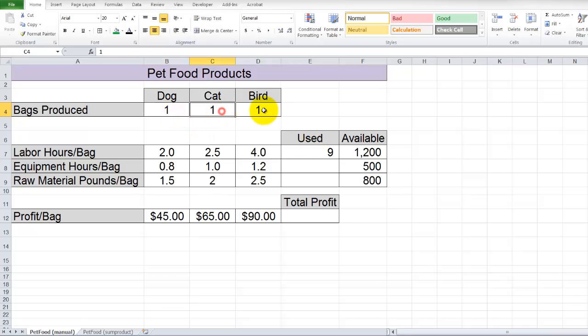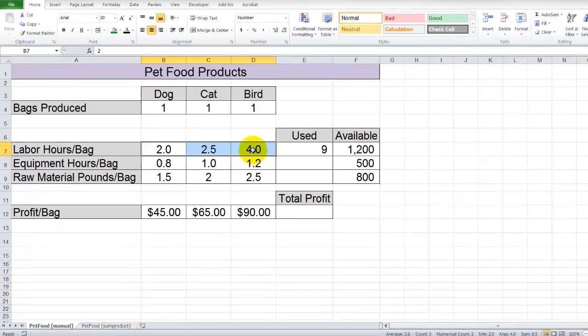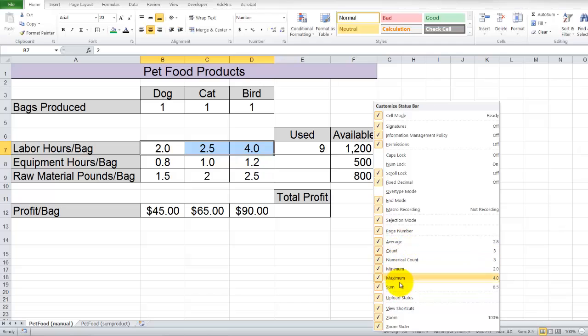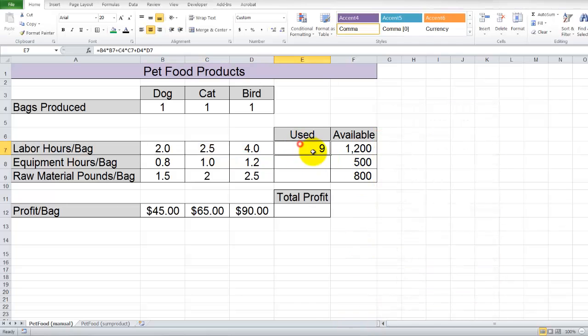Because if this is 1, 1, 1, the total hours should be a sum of the coefficients here. So if I actually take and highlight this range, you might notice down here in your Excel, there's various things you can display. The sum is 8.5. If you don't have these options, you might want to right click and change here the things that are displayed. I tend to click all of the numeric summaries here. So anyway, we're just displaying 9. We need to display at least one more decimal for now.